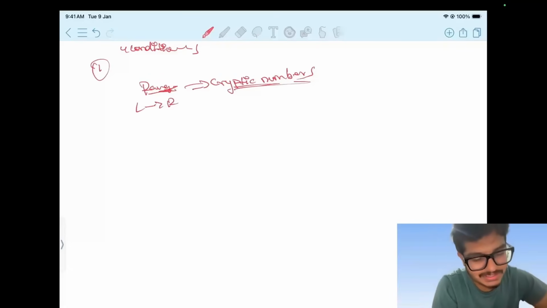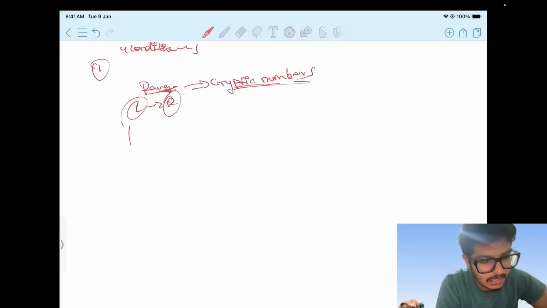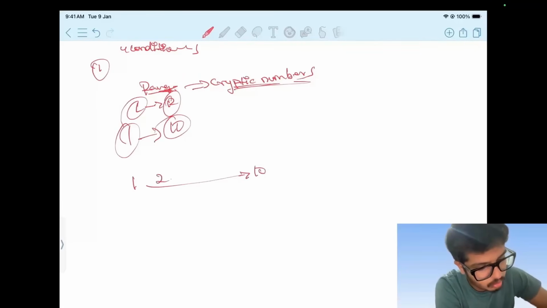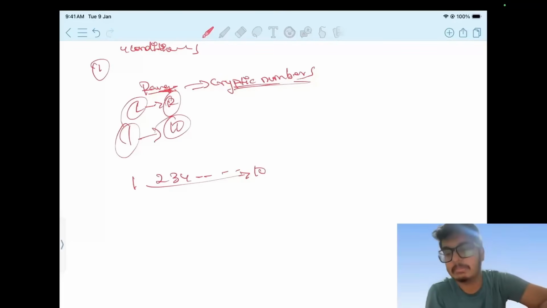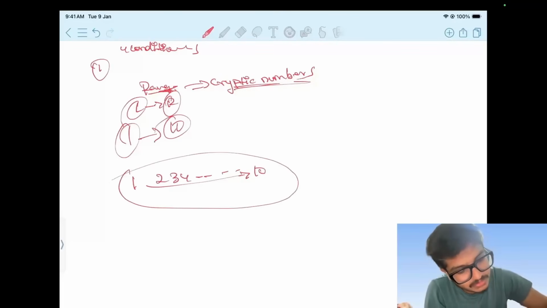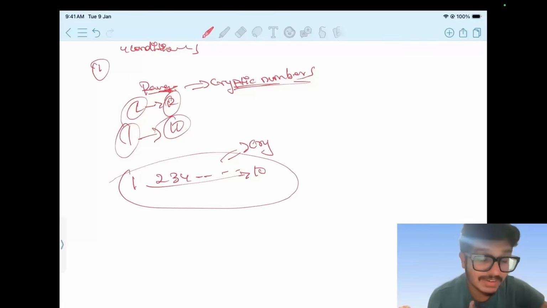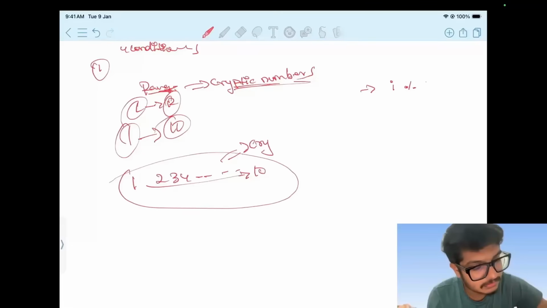Suppose L is 1 and R is 10. 1 to 10 is my given range. From 1 to 10 there are 2, 3, 4, and so on up to 10, right? You need to identify what are the cryptic numbers. If in the given range we do not get any cryptic number, we need to return -1. What were the conditions? The first condition was it should be divisible by 7.